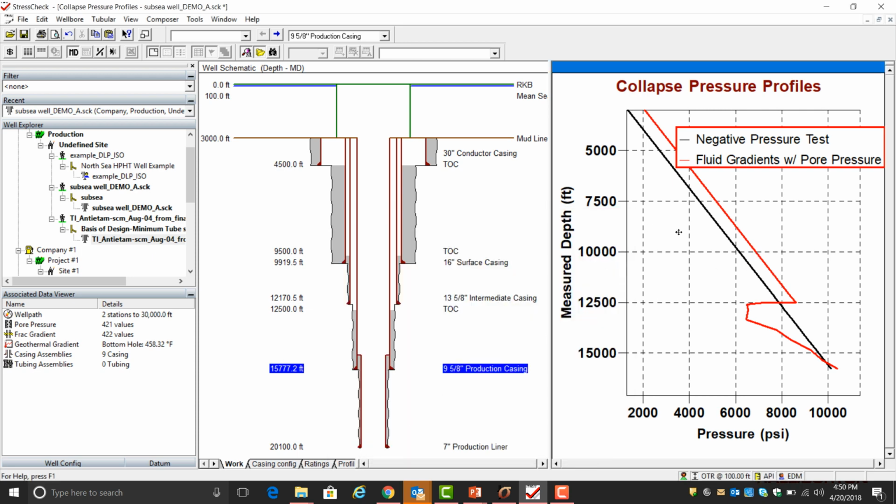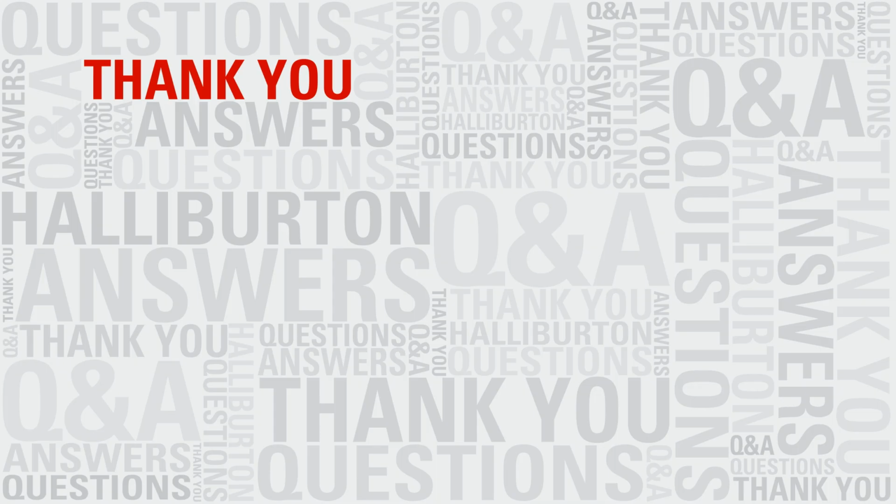So very quickly we can define this load case, as part of the design methodology for your well for collapse loads. All right, so these are the new enhancements, and hopefully you can bring them into your design methodologies in the near future.